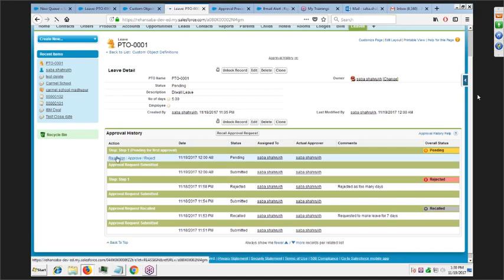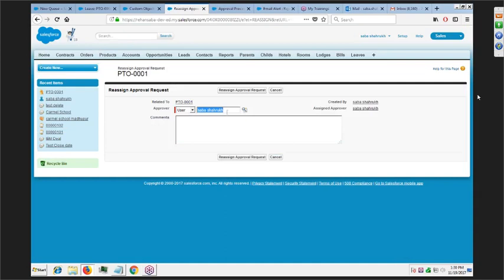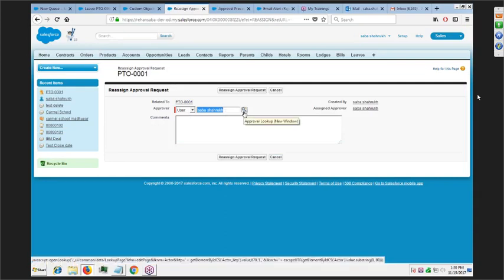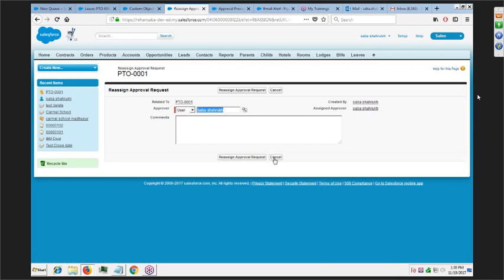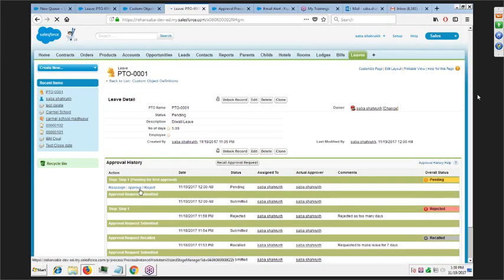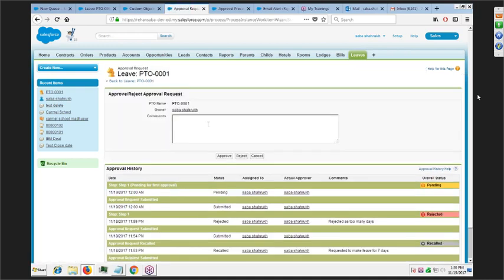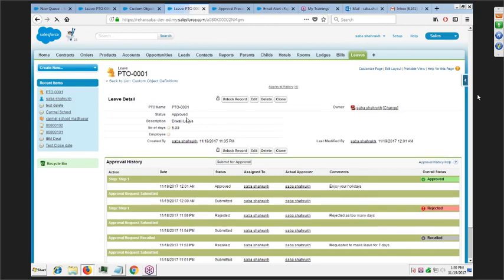If you click reassign, you see another user is already available. As of now I'm the only user, so it's like reassigning to the same person. So instead of that, I'll go ahead and approve it. I can write my comment as, let's say, enjoy your holidays, and approve this. Once the reminder email is sent to the HR, they will see that it's approved and inform the user that your PTO has been approved and you can go ahead and take your leave.